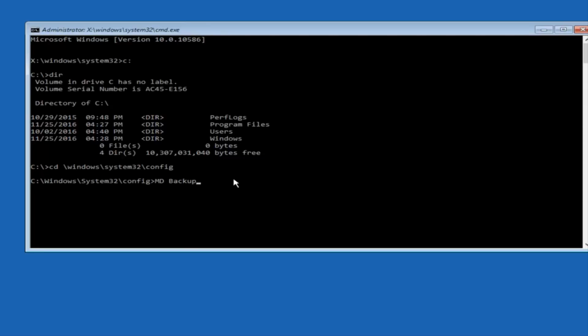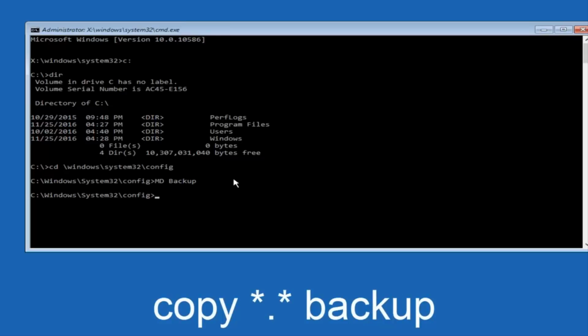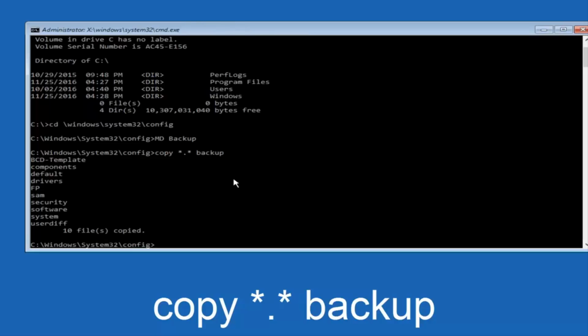You don't want to overwrite another one you might have already saved. Once you're done typing that in, you're going to hit enter on your keyboard again. Now you're going to type in copy, space, a star, dot, and another star, another space, and now you're going to type backup, and then hit enter on your keyboard again.